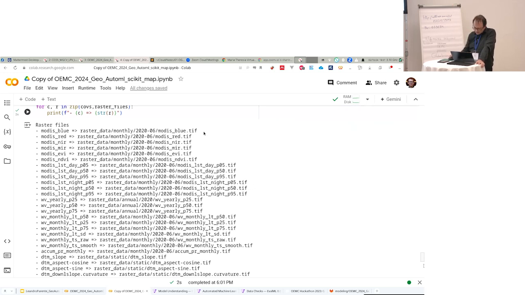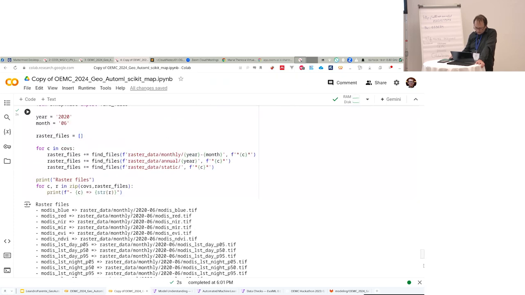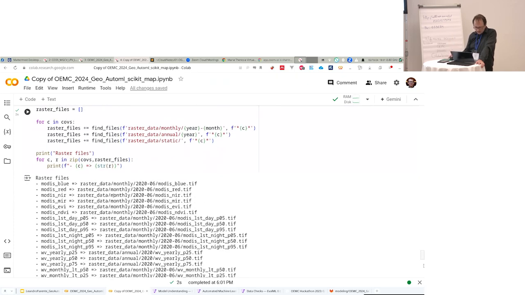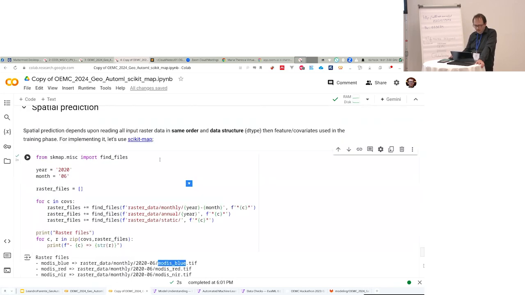And the data is already prepared with the same names. Here I'm matching the names of the columns in the tables with the file names, so it's literally the same. That's not always the case, so it also requires some coding effort to do it.